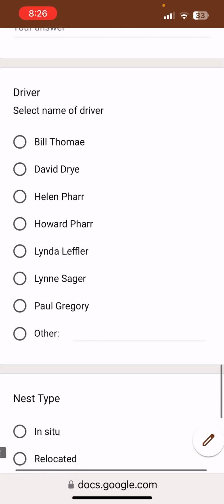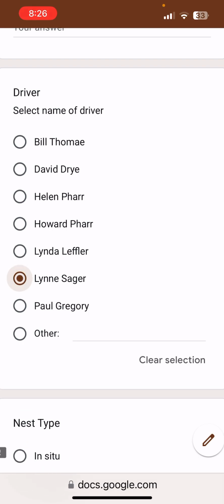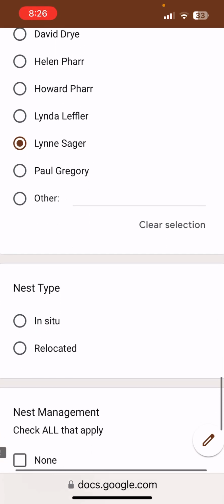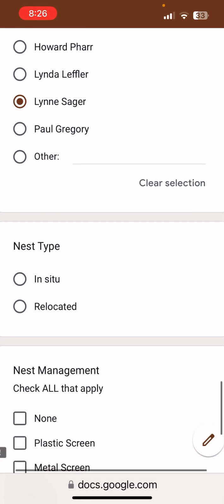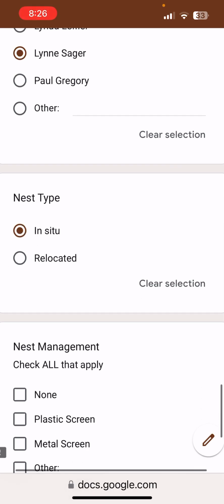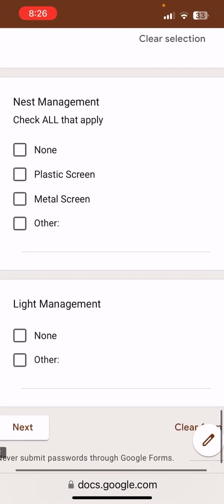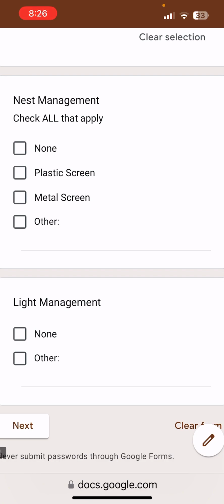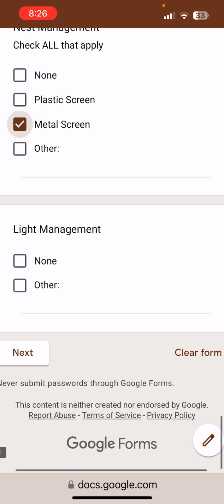The driver today is going to be Lynn Sager. So Lynn is the driver. The nest type is in situ. For the nest management, check all that apply. We are using metal screens. Notice that it is in a cage right here. So nest management is just one thing. Light management, there's no light management.